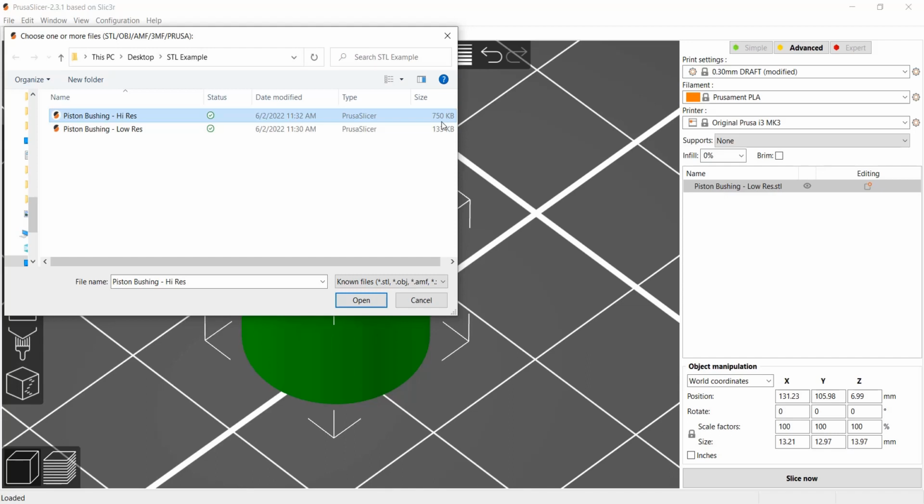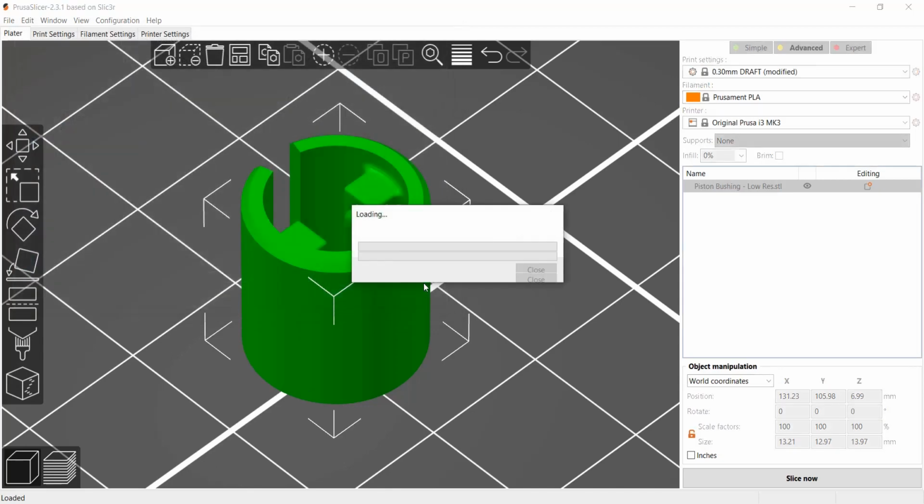Depending on the performance of your computer, this could affect how well your computer operates. And especially if you have a much more complex, larger part, having high resolution, you might be getting into very large file sizes, in which case you might want to reduce your resolution to keep the file size manageable. All right. But in this case, it is fairly low still, so I'm just going to pick high resolution here, and let's look at the difference.